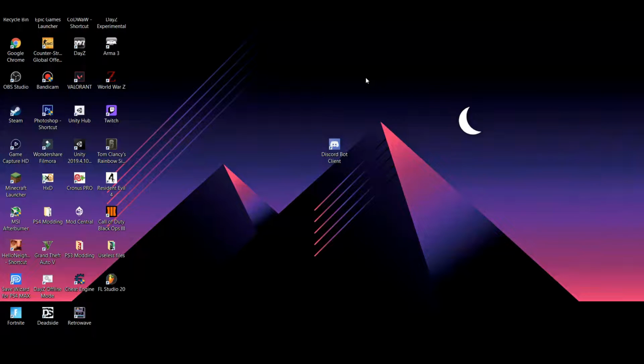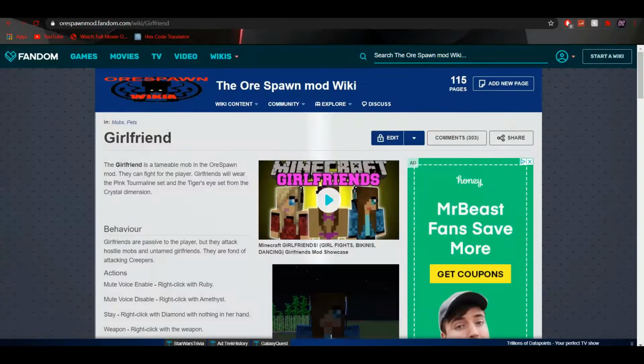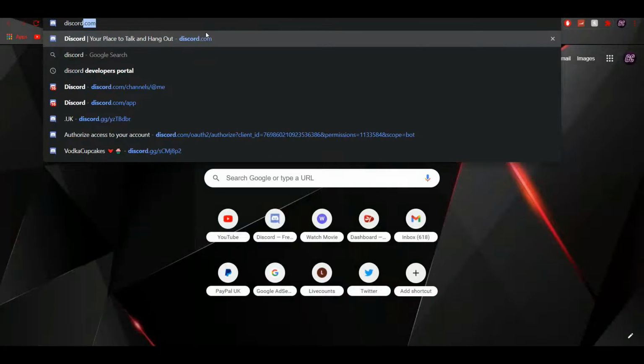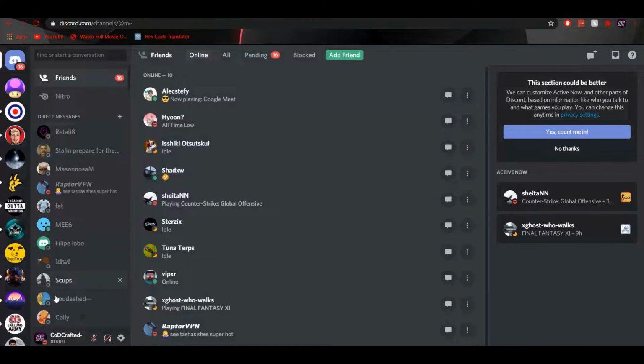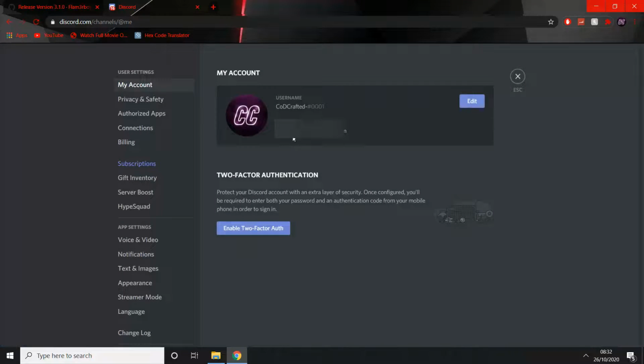Alright, so to start off with this, what you're going to want to do is sign into Discord on your web browser. So just go to discord.com on any web browser. I'm using Google Chrome for this, but any browser is going to work, and you're just going to want to sign into your account. And once you're signed in, you're going to want to make sure that your email address is verified. If it's not verified, below where it says my account, it's going to say something requesting that you verify your email. If you don't verify your email, this is not going to work.